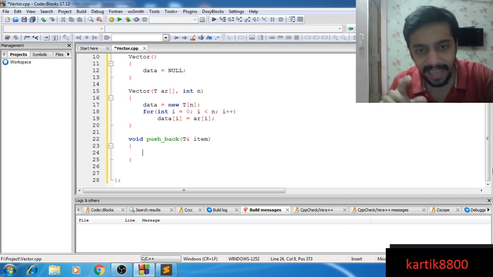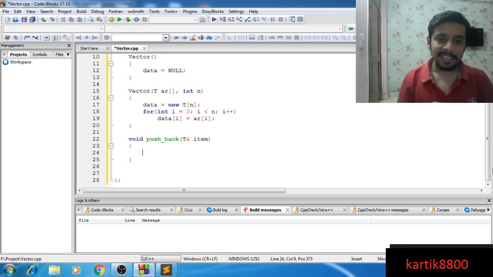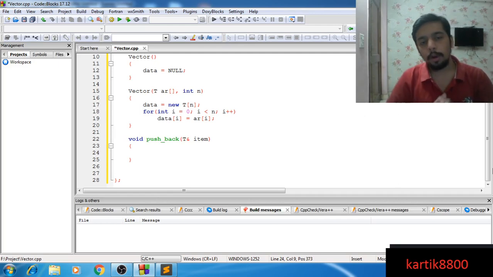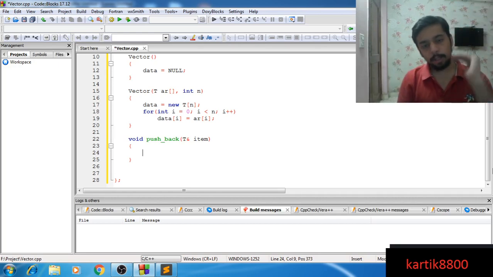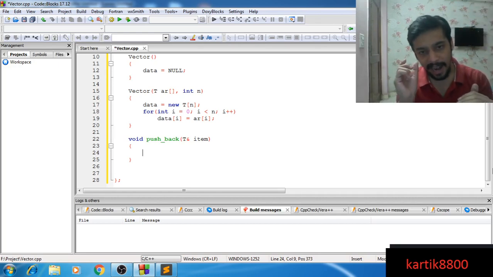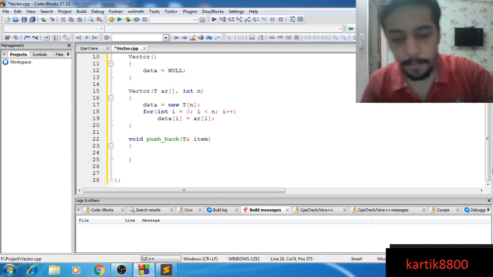So I need to add an item to the back of my data, but my data is a fixed size array. Data points to an array that is a fixed size. What do I do? So what I can do is I could create a new array of size n plus 1. If my current size of the array is n, I could make an array of size n plus 1. I could copy the entire data into the new array and I could place this element at the end. This is not what the vector does, it is much smarter, but let's go for this for now.